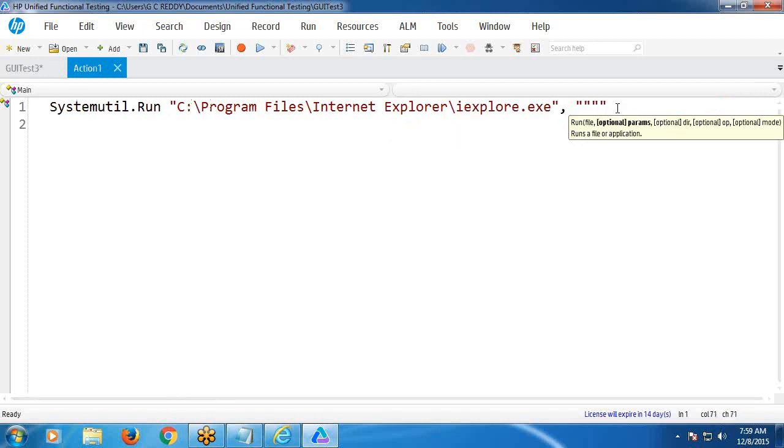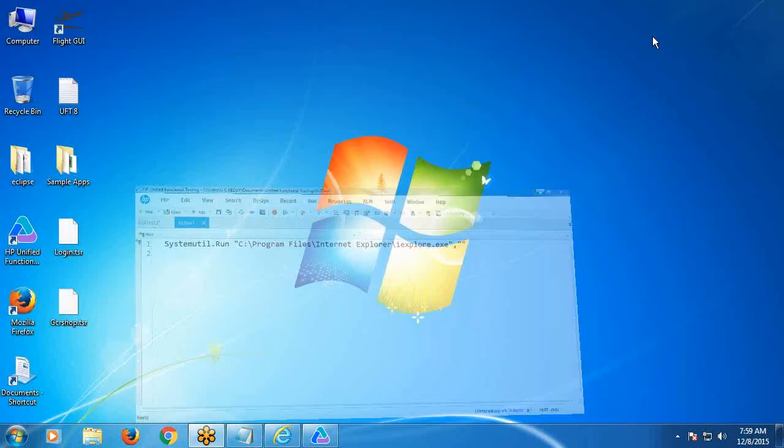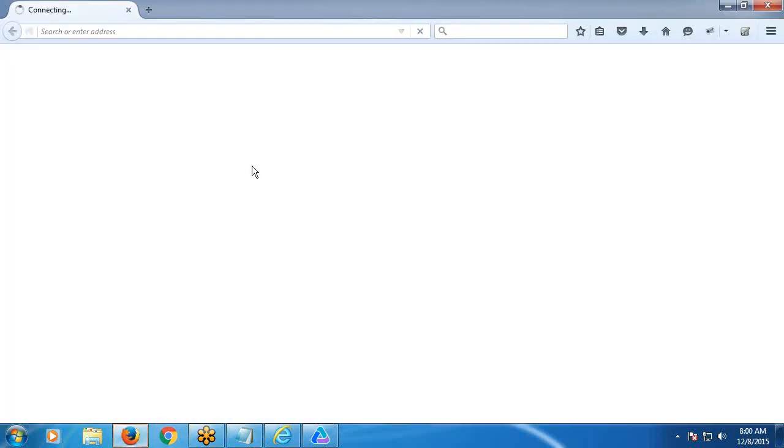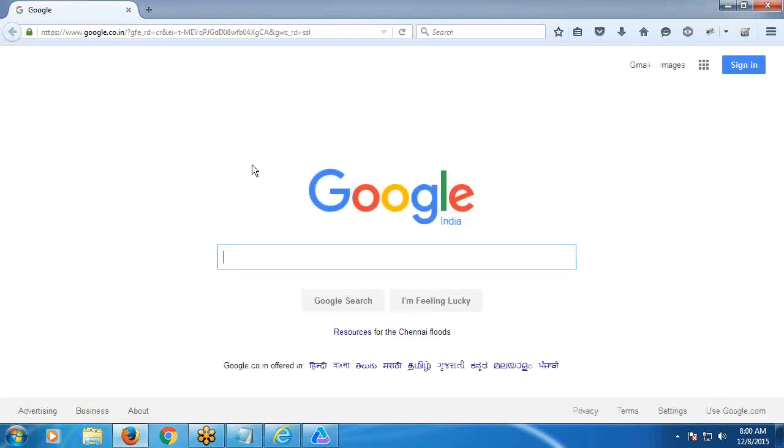Sir, is it compatible with Windows 10? Yes. Who is asking? Ritu. It is compatible with Windows 10. Actually, I tried to record something, but I was not able to record with the browser. I didn't try with Windows 10, but as per HP documentation, it supports Windows 10 also. It has to support.